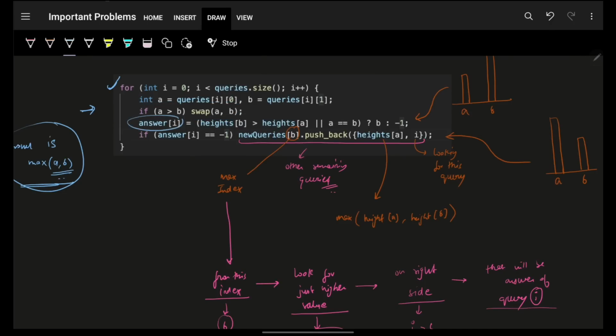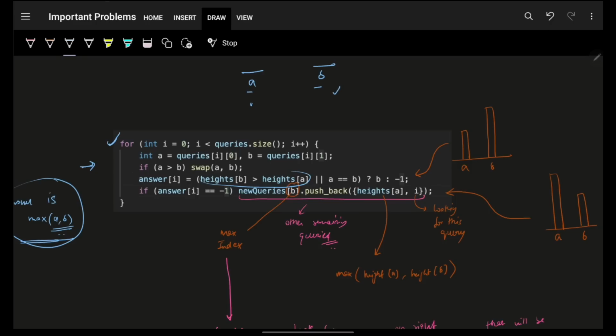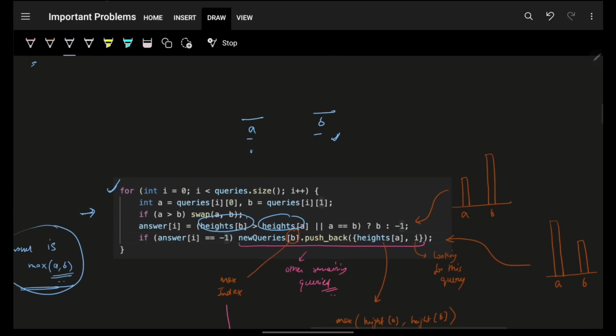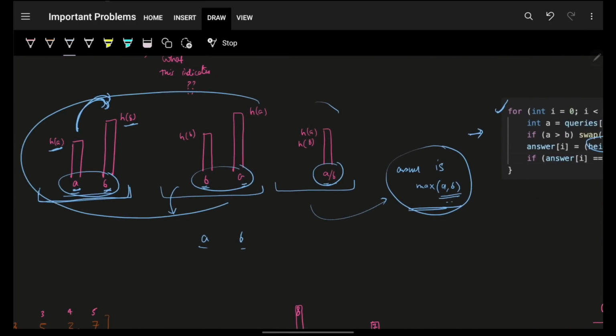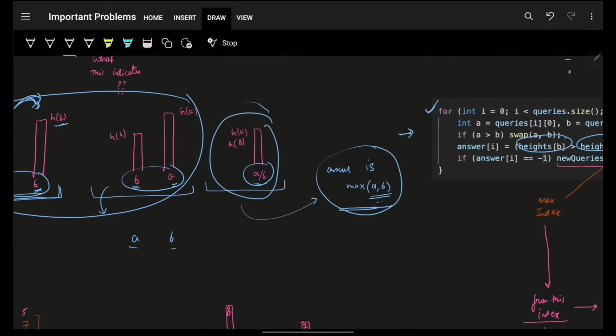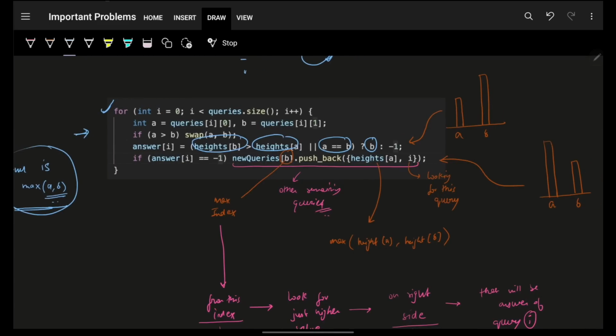Then in this case, I simply handled that if the height of B, and you know that B is always on the right side now, is more than the height of A, which means that A can jump to B, my answer will be B itself, because B is on the right side. So the answer is B. And I also mentioned that even if it is equal, so if my A and B are actually at the same index already, I should make sure that my answer is still B. Else, in the other case, the answer will be -1.